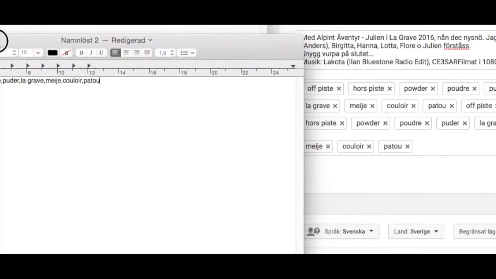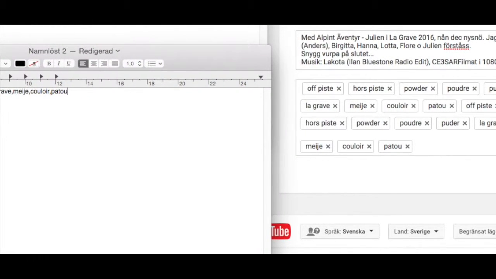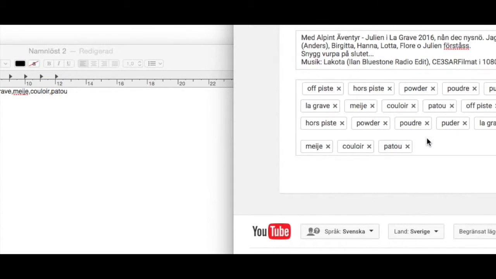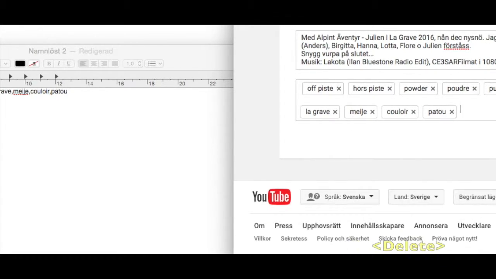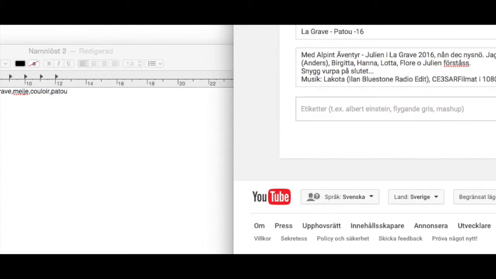Then I can go back and I delete all the tags. I select by click and shift click. Click and shift click. You don't see any selection, but they are selected, and then press delete, and then press click and shift click and delete.